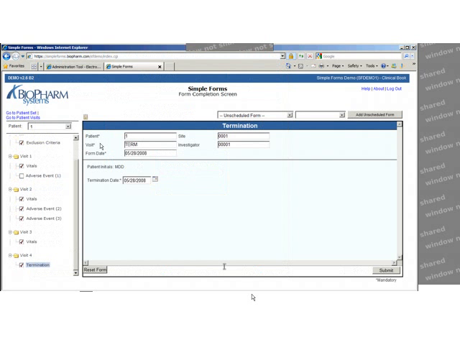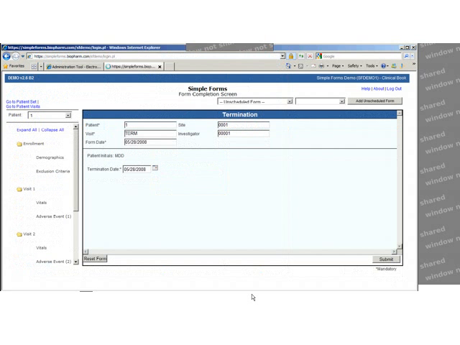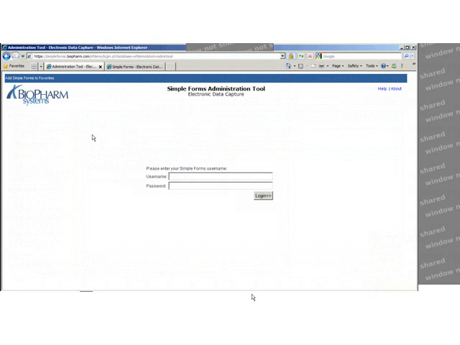So that's basically the EDC tool, and it's all hunky-dory, but if this takes 3 weeks to set up, who wants to deal with that? So what I'd like to do is just show you, if I had a study, how easy it is to get it up and going in Simple Forms.